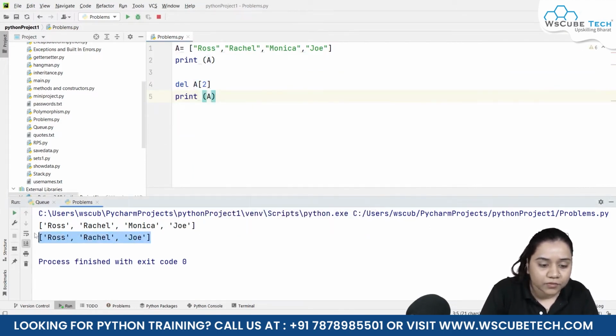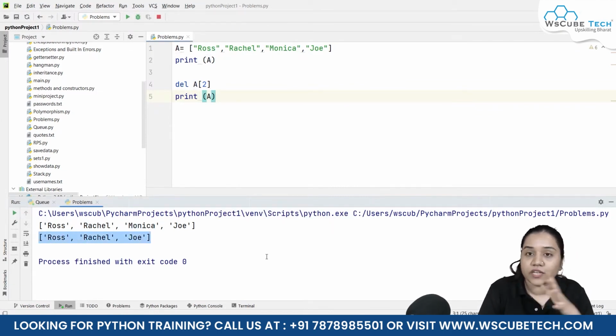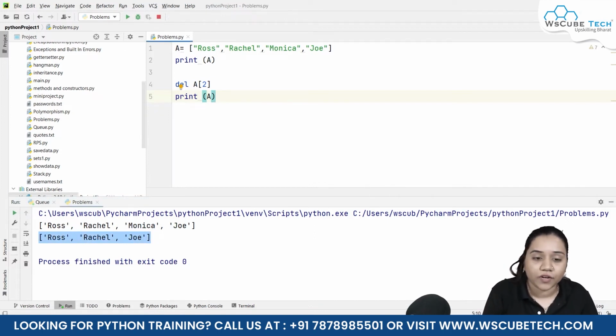and if I print a after this and run it, you will see that on the third position we first had Monica, but in our new list that has been provided to us, Monica is not there anymore. So this question had 3 parts which we have solved, and I hope you guys have no doubts and no questions. Let's see what we have in our next question.